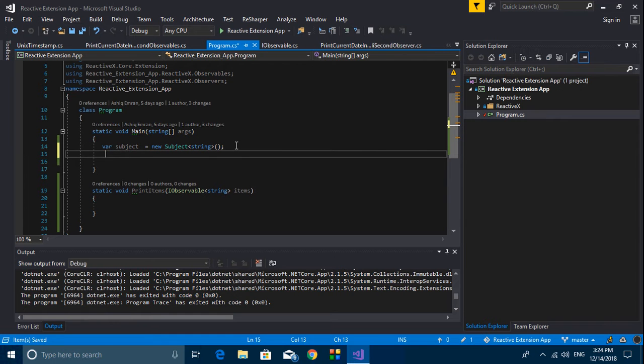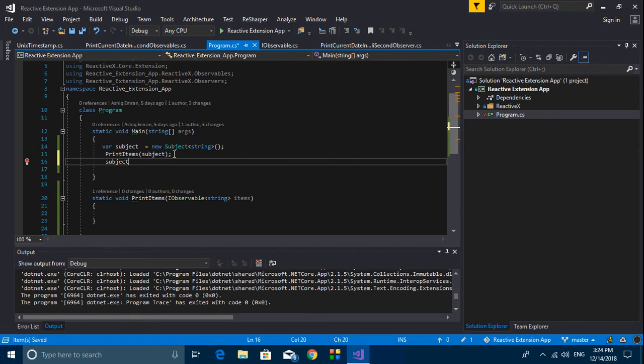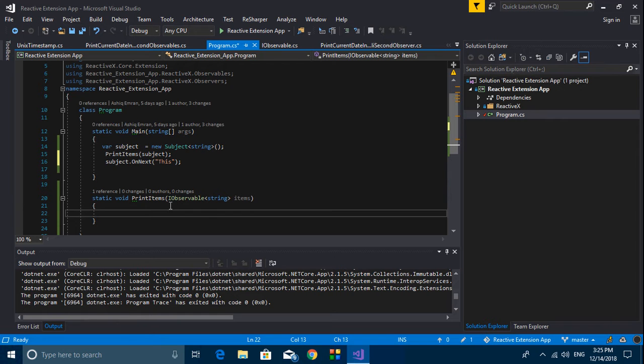Now we're calling that function PrintItems. What do we need to pass here? Items, right? So we're passing subject here. This parameter type is observable and this type is subject, but it is working. According to our first definition, a subject works as both an observable and an observer. So it's working, and subject.OnNext, we are passing a string here, and we are subscribing to this observable.